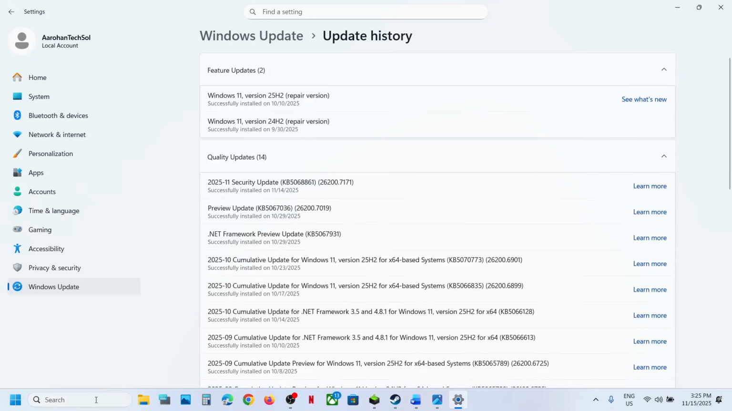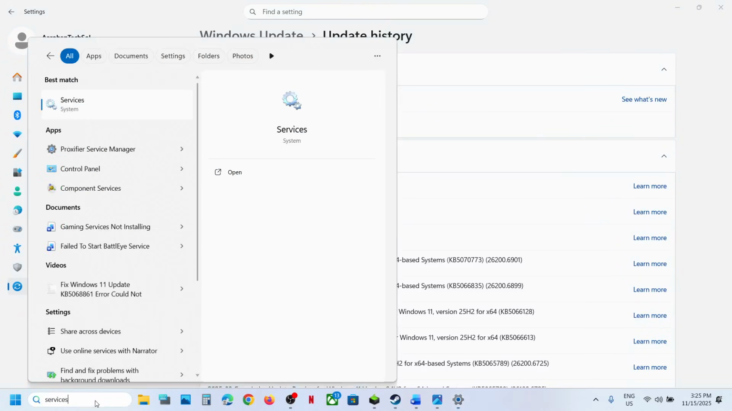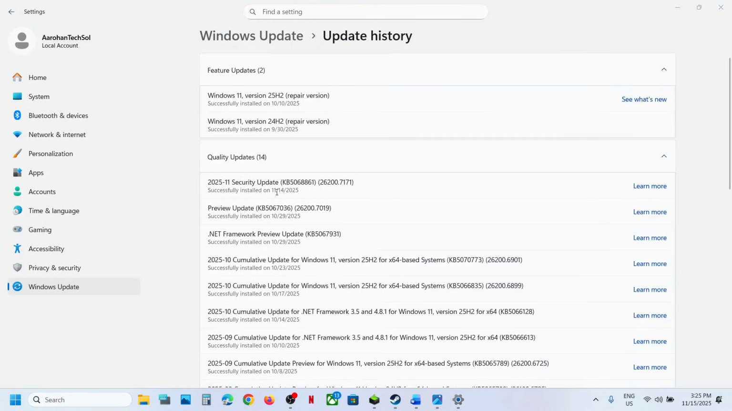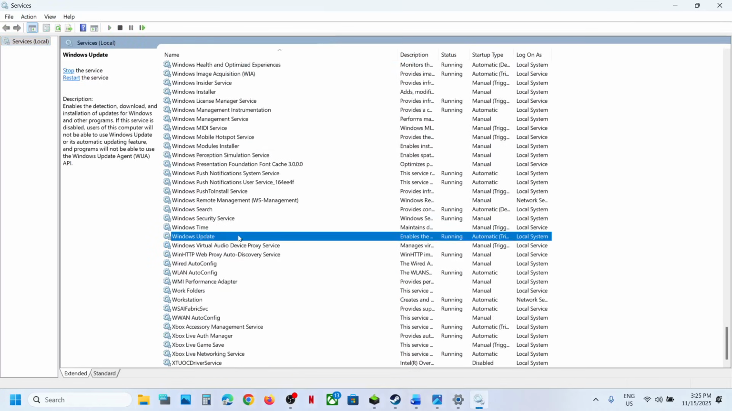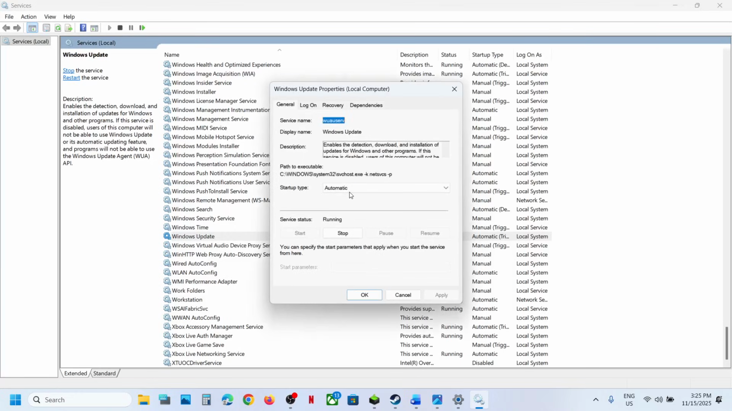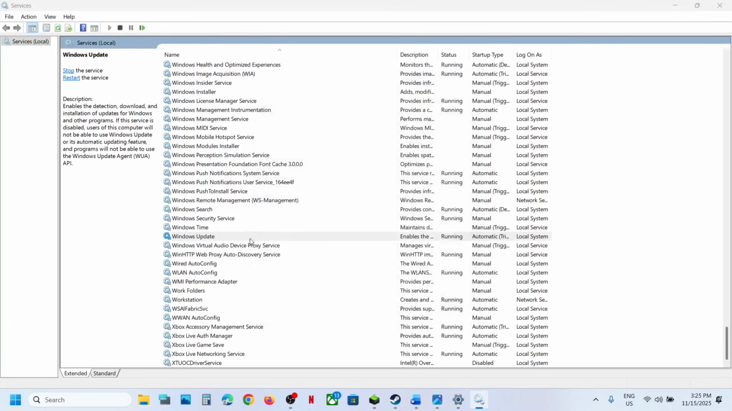Now the first step is to type in services in Windows search box and then click on services. Find Windows Update, scroll down at the bottom somewhere you will see Windows Update. Make a double click on Windows Update, set this to automatic. Click on apply, click on start if highlighted, then click on OK. Make a right click on Windows Update and then click on restart.